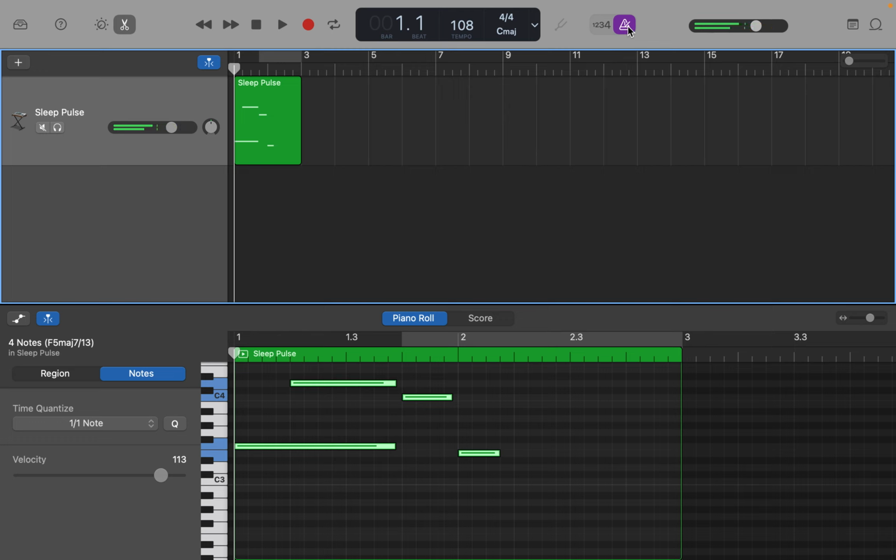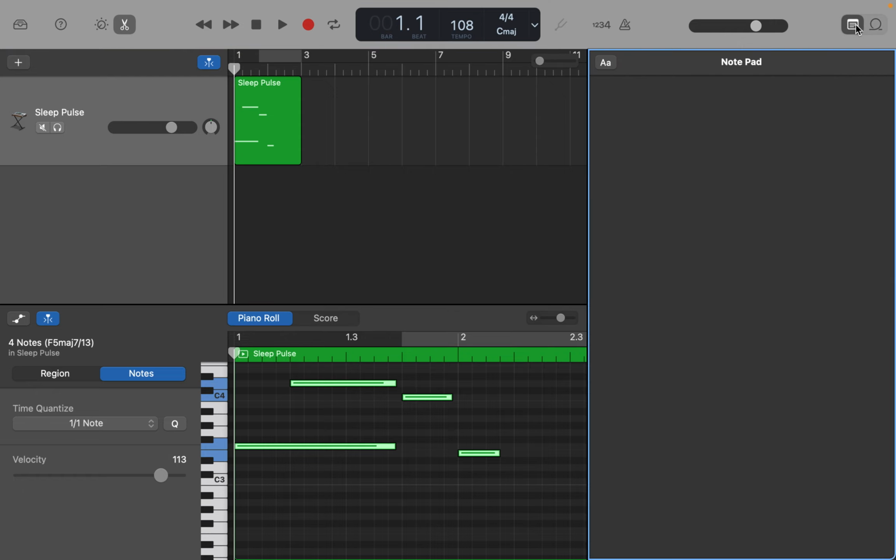This is your metronome. I highly recommend using the metronome because that will keep everything locked in. And also recommend turning it off before you export, because otherwise it'll export it with the clicks, and that's pretty funny. Maybe you want to take some notes.